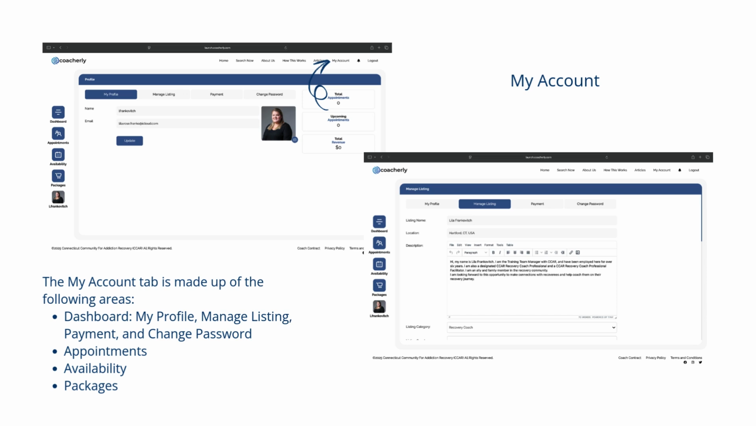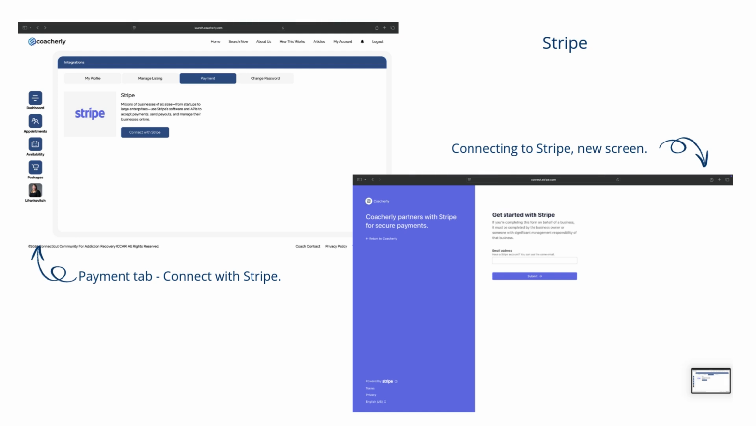Under the Payment tab, you will need to connect to Stripe. When you first set up your account, you must connect to Stripe. Stripe is a financial infrastructure platform and payment processor that enables businesses to accept payments online and in person. It provides software and APIs for e-commerce and apps, allowing companies to process credit cards, debit cards, mobile payments, and more, while also offering additional financial tools like subscriptions, invoicing, and fraud prevention.